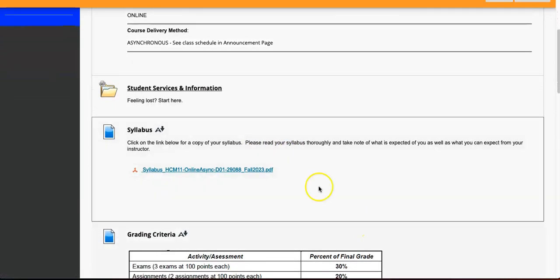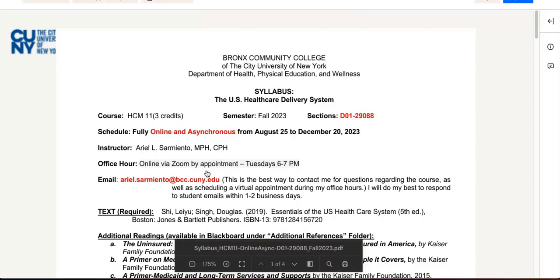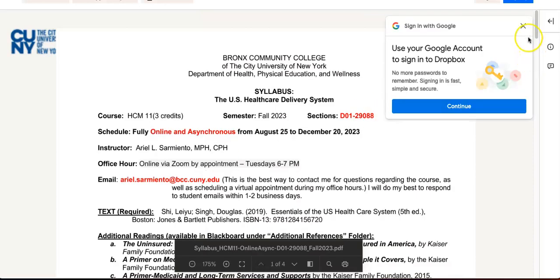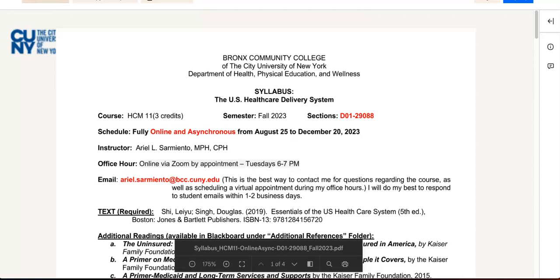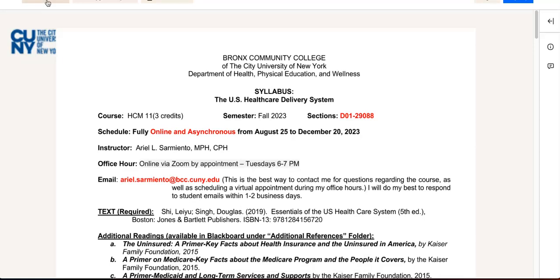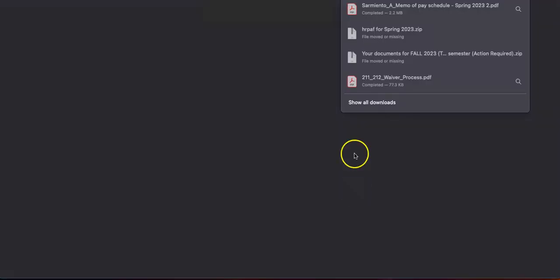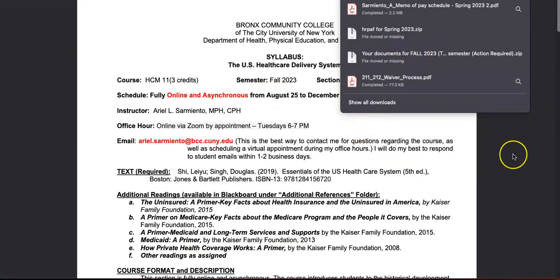Next item is the syllabus. You need to have your own copy of the syllabus of the class. So all you need to do is click on this link, and it is saved in my own Dropbox account. So what you need to do is, it's not showing here, but the download button is here. So click on the download button. And there is the syllabus.